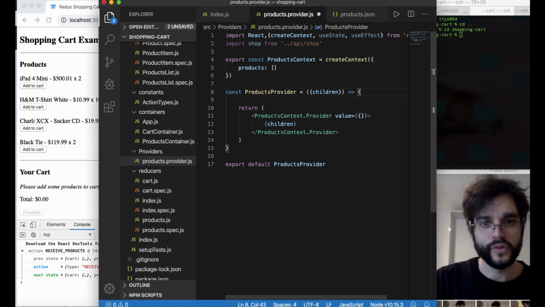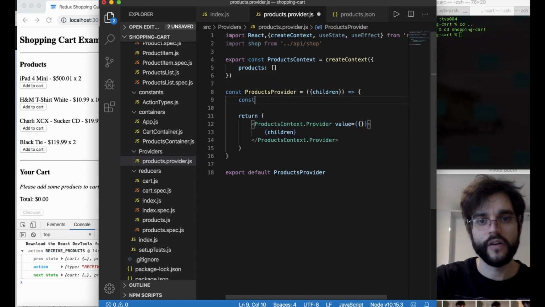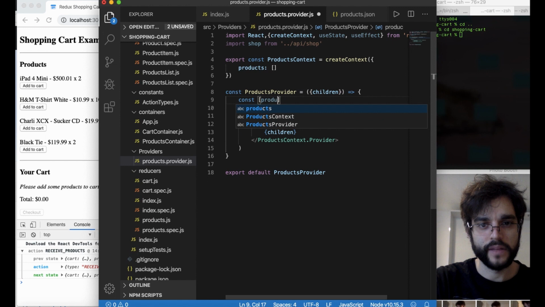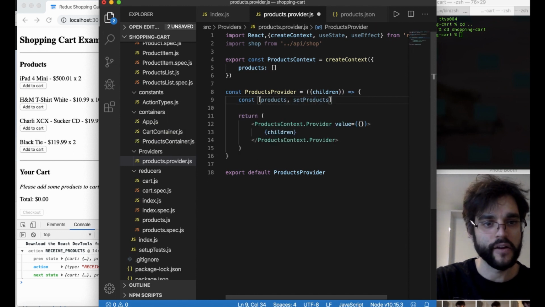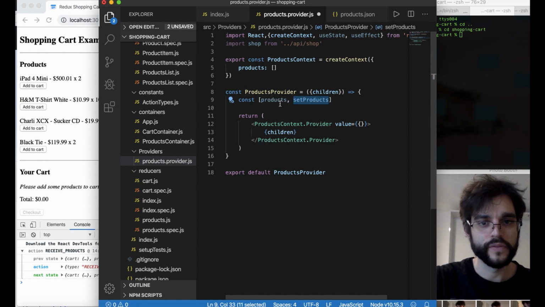So what we can do is, should I make a test? I don't know. Well, no, let's just say constant. So you do a constant, you take an array, and it's products, because that's going to be our state. You have to spell it correctly. And then set products is basically like set our state. So generally we can take the two different pieces of information, and the second one should be the setting of the state.